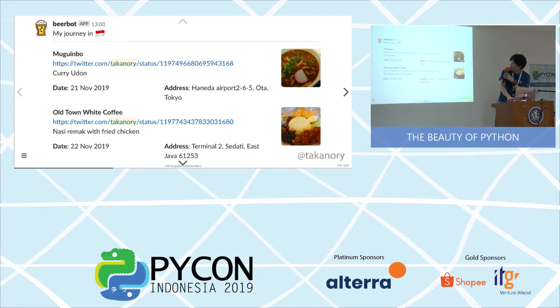Okay. This is natural. Spicy. This is curry udon in Japan.